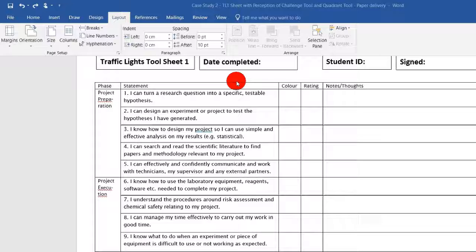So students used colored stickers to indicate the color. They then rated themselves on a scale of 1 to 10 against each of these statements to indicate their confidence level in numbers. And then finally, they had a space here to note down any thoughts they had, any reasons for why they gave a certain color to a certain statement, and any points they wanted to raise with their supervisor to get support with those.